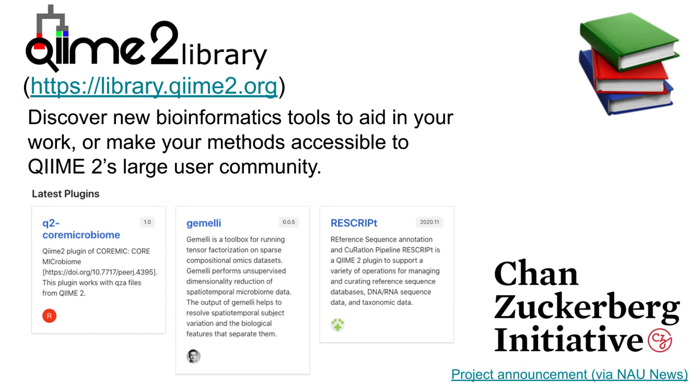We are currently working on a site called the QIIME Library, which is a platform for discovering and disseminating plugins. If you're interested in learning about what some of the cool new functionality is that's available through QIIME plugins, go to library.qiime2.org. If you're building a plugin or you're building microbiome bioinformatics functionality, go to library.qiime2.org and think about making your methods accessible there. You'll have quick access to QIIME's large user community. The QIIME library is currently in development, supported by the Chan Zuckerberg Initiative. So if you go to this site, you'll find our current version, but there's a lot of new functionality coming that is going to make it a lot easier to make methods accessible and to help users discover new functionality.